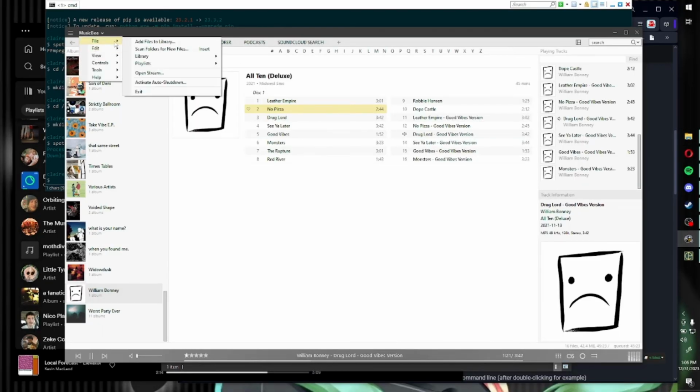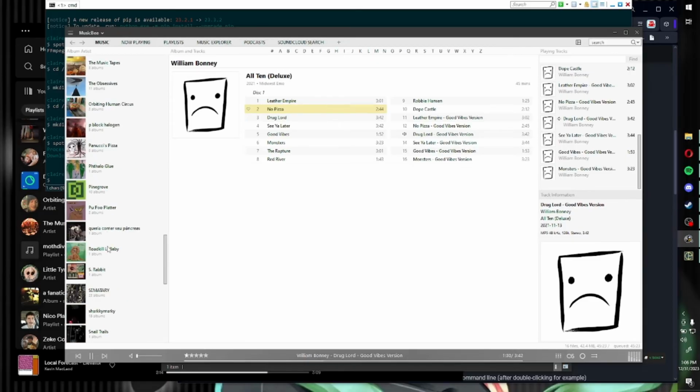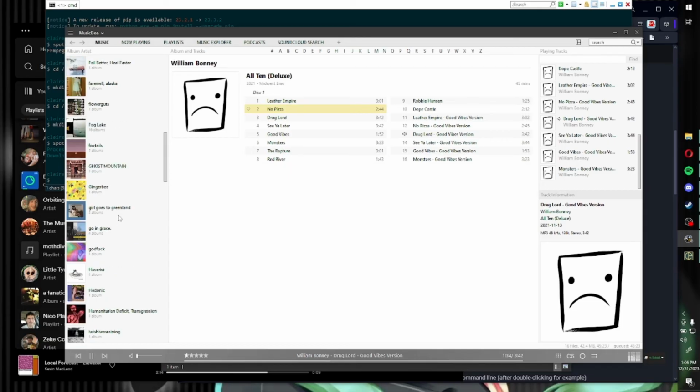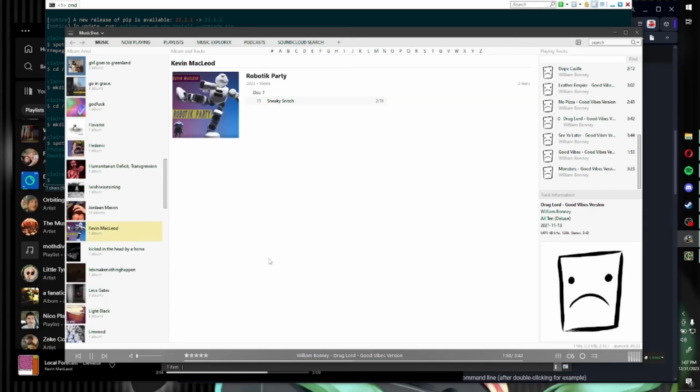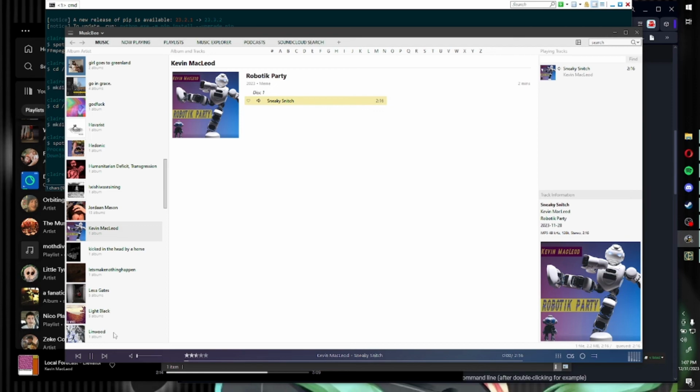I use MusicBee. A lot of people use foobar as well. And anyone who's on Linux, I'm sorry, everything sucks for music library managers, at least comparatively. And then Kevin MacLeod. Got Sneaky Snitch right here.